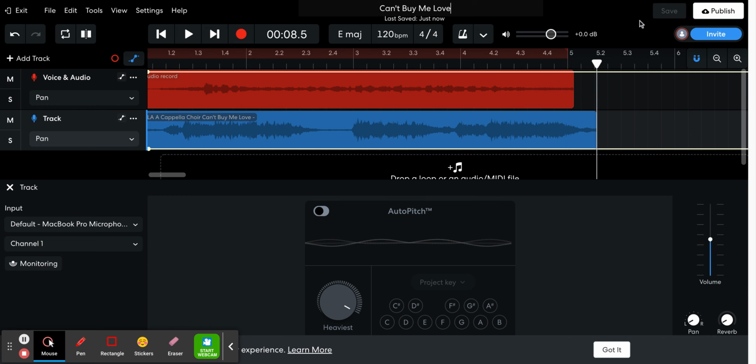As far as saving it goes, that's easy enough. It auto saves, but then right here's the save button as well, so you can save it if you'd like. There's a save button right there. Okay, so that's how you edit and pan and save in Bandlab.